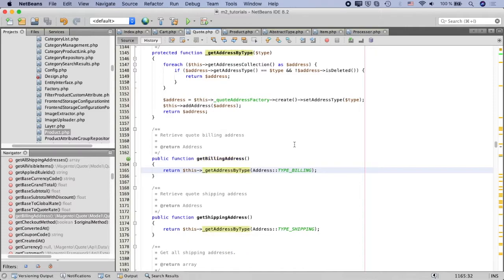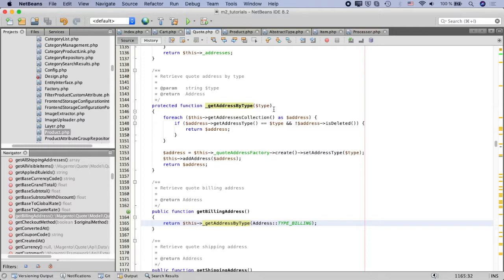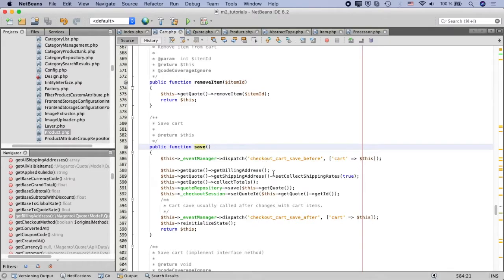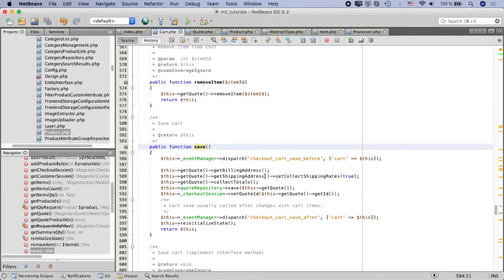It calls the getAddressByType protected function, which iterates over the addresses collection of this quote model. If it finds the address, it returns it, and if it doesn't find it, it creates a new instance of the quote address class, sets the address on this quote model, and returns the address. The same is done for the shipping address.